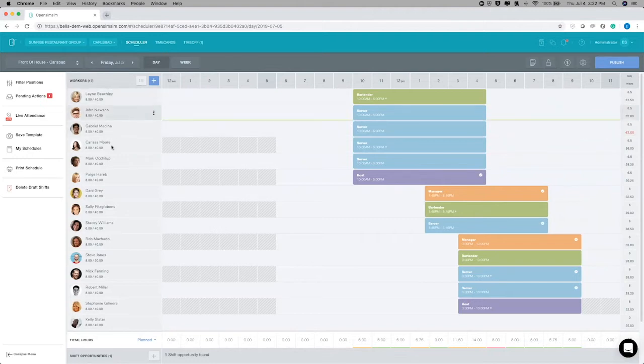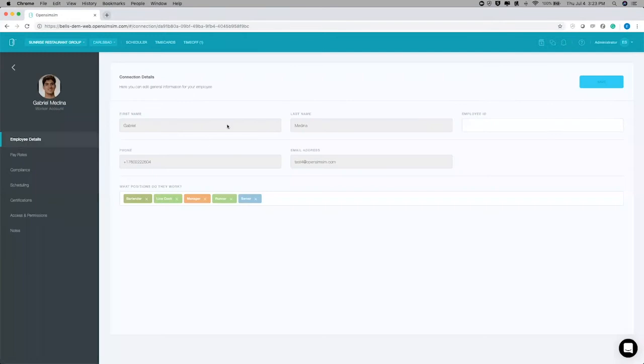To the left-hand side, I've got my list of employees, and we will import these employees into OpenSimSim directly from the POS. Editing one of the employees, we can see the information that we capture. We then start to assign the different positions the employee can work. We have all the generic restaurant, retail, hospitality type positions in the database. If there's something unique to your brand that you would like to include, you can create those custom positions.